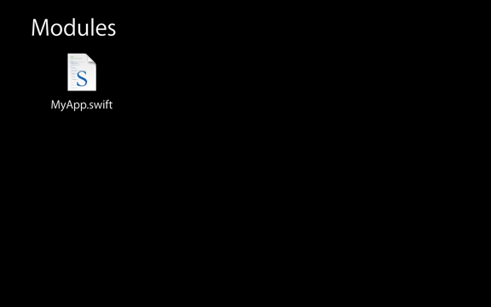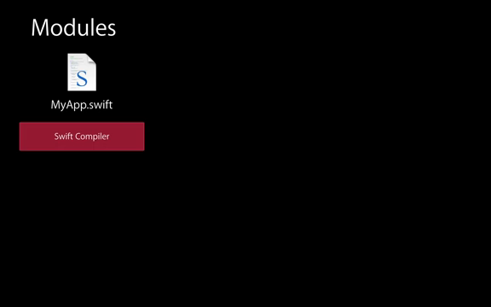Modules can do a lot more for us. Modules actually make debugging a lot more awesome. Why? How? Let's look at it. I have source code for my app written in Swift, and I give it to the Swift compiler. The output of that process is an app and module information.